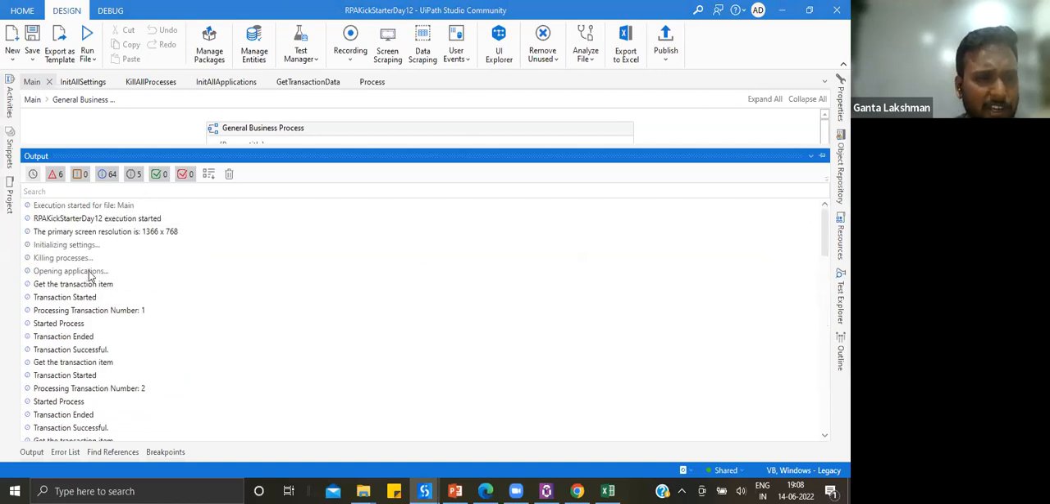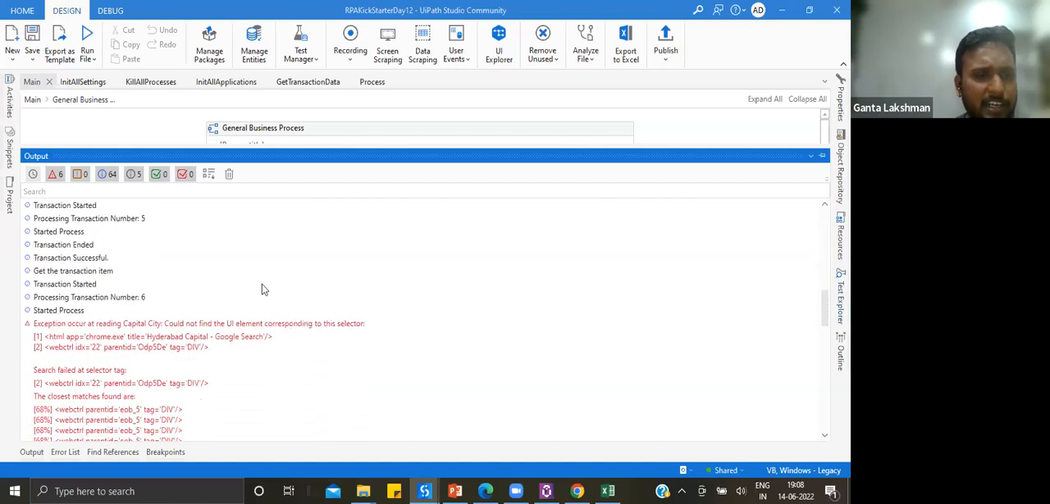By using these logs, you can easily get to know. See here, processing transaction number. The first item is started, and the transaction started the process. Transaction ended and successful. It will show you all the transactions, whether the transaction is successfully completed or not. See here, 6th item. This refers to Hyderabad capital. For Hyderabad, we don't have any capital city, so it threw the error there.